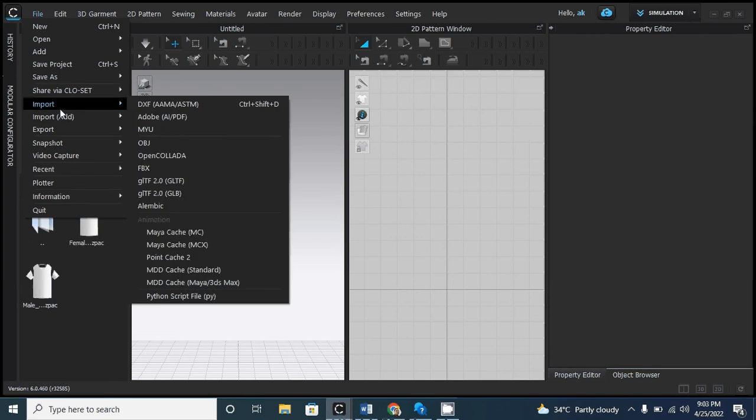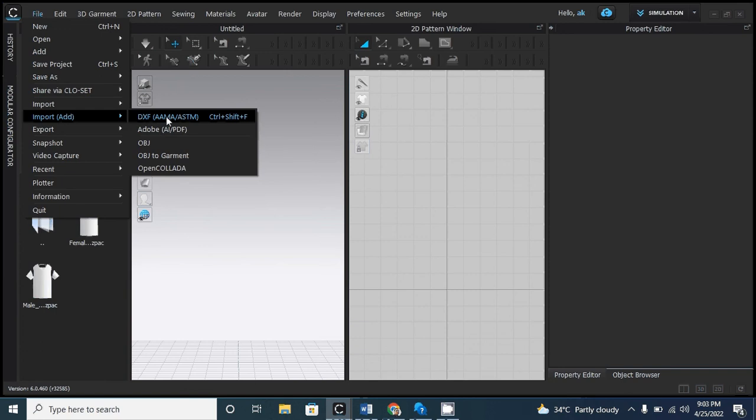So the other thing that we have is importing. It supports various formats. We have the DXF format, ASTM, which is approved by the ASTM. We have Adobe Illustrator and PDF formats, MYU, Maya, Object, OpenColor. You can see the animation is also there. Python script file is also there. This is the advanced one, so we will not get into these things. But normally we'll use either the DXF file or the Adobe Illustrator files or the object, right? These are the main things that we'll be using continuously.